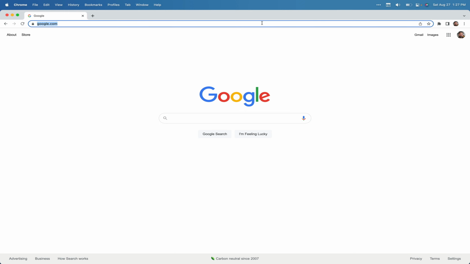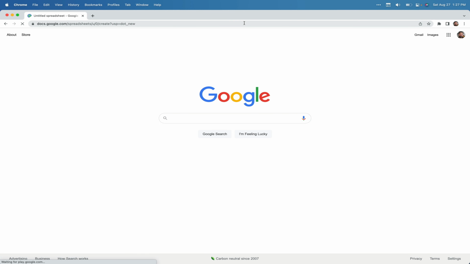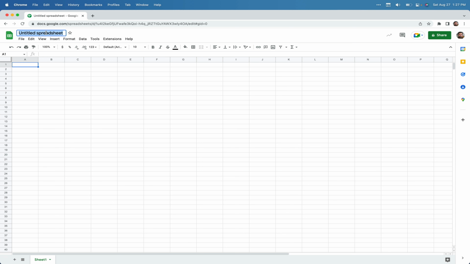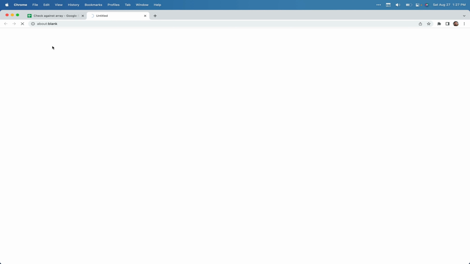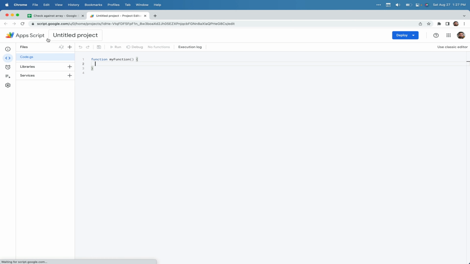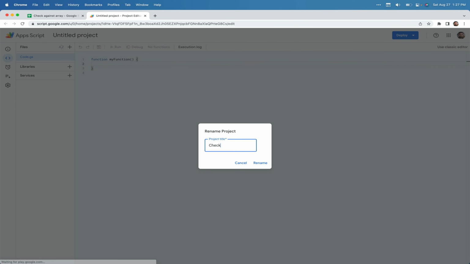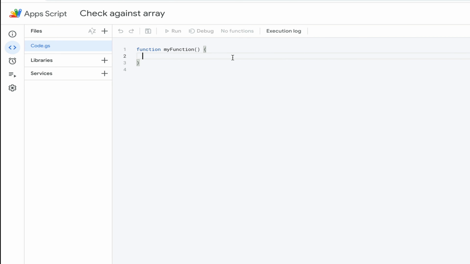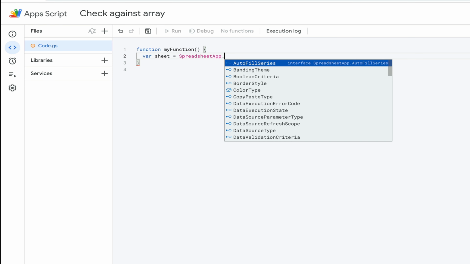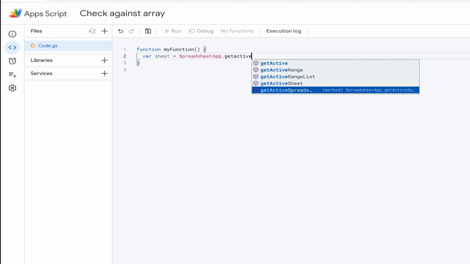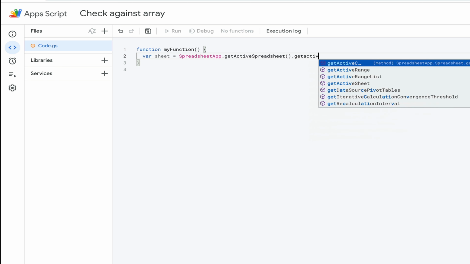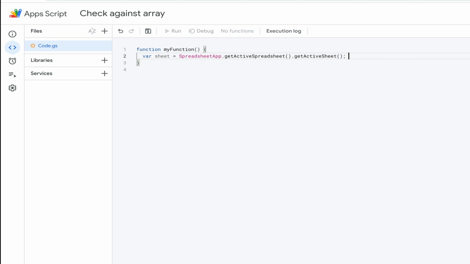So the first thing we're going to do, let's open up a new sheet. And we're just going to call this one check against array. And then I'm going to go open up my AppScript, and I am also going to call this one check against array. So the first thing we need to do is let's create a variable for our sheet. So we're going to do spreadsheet, get active spreadsheet, and then get active sheet.